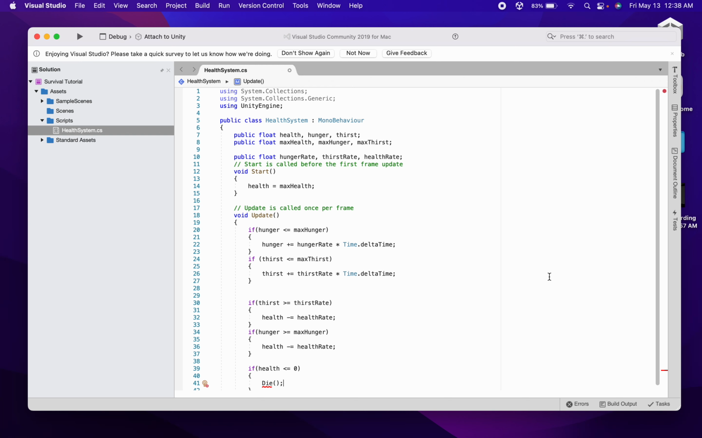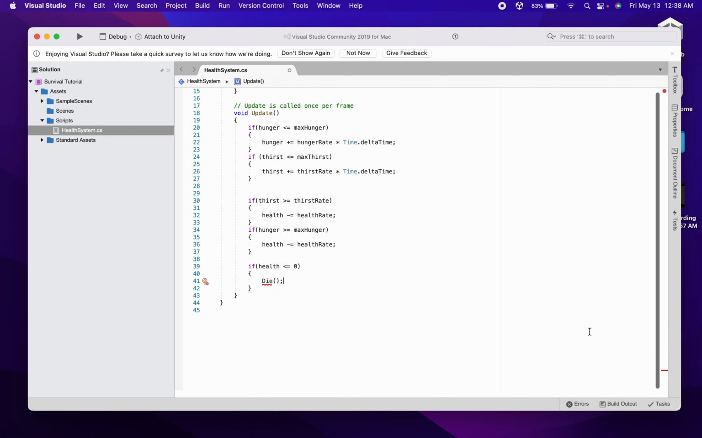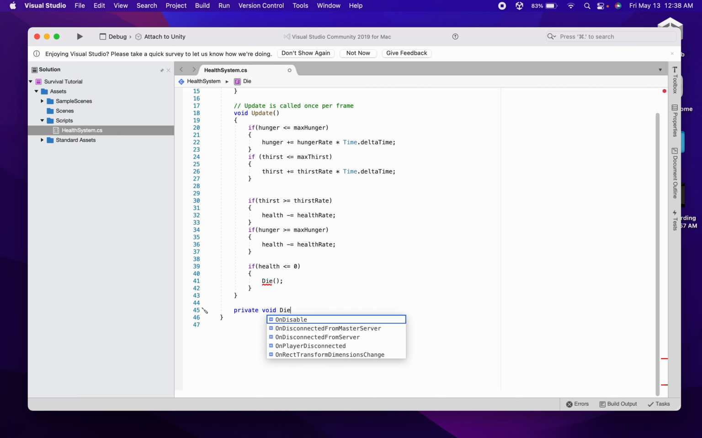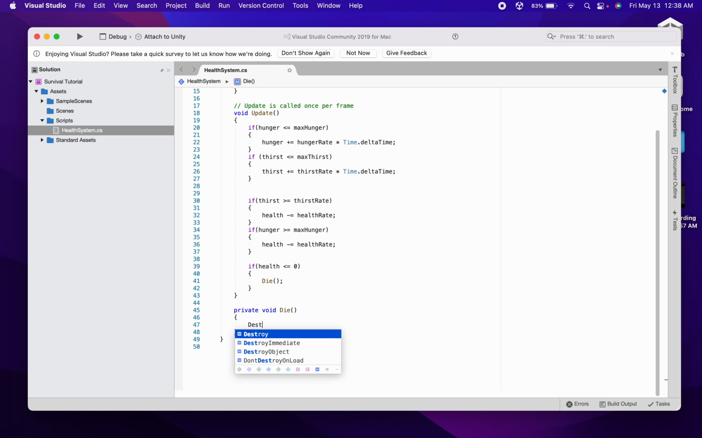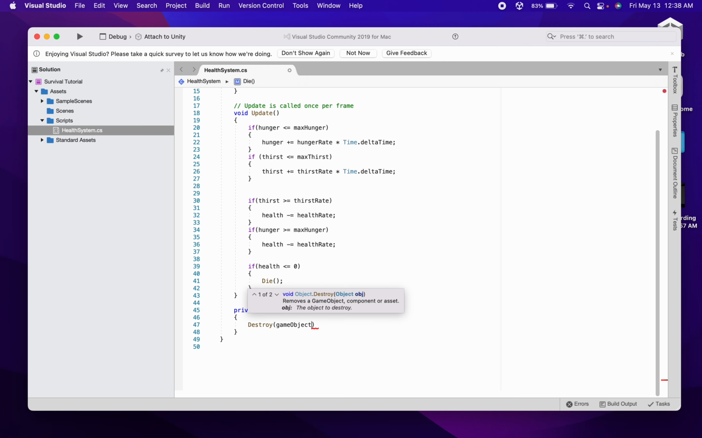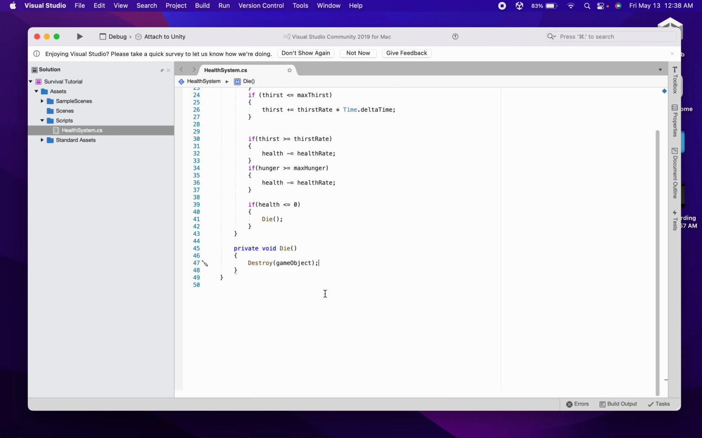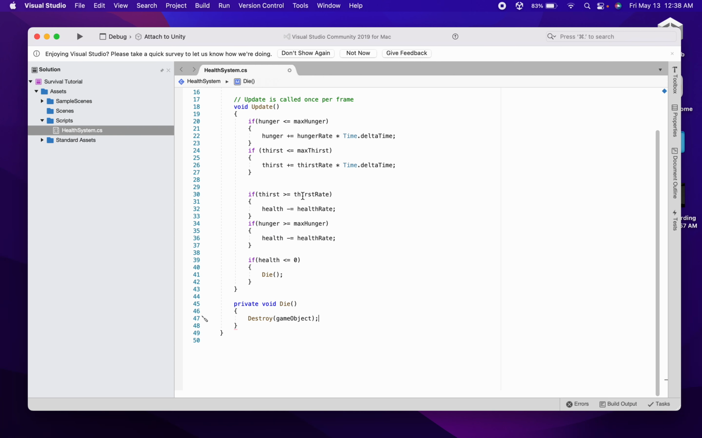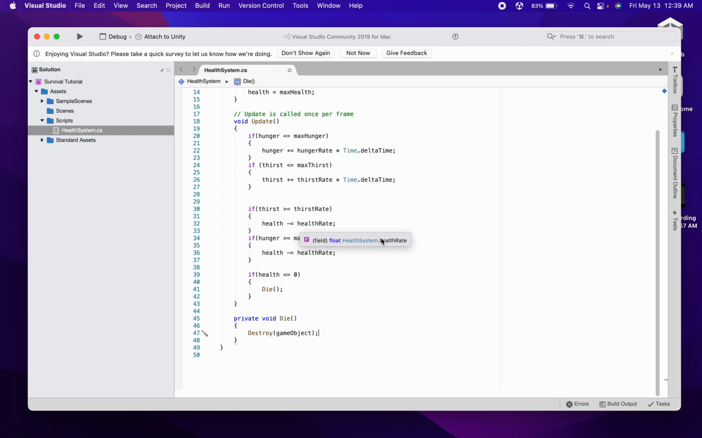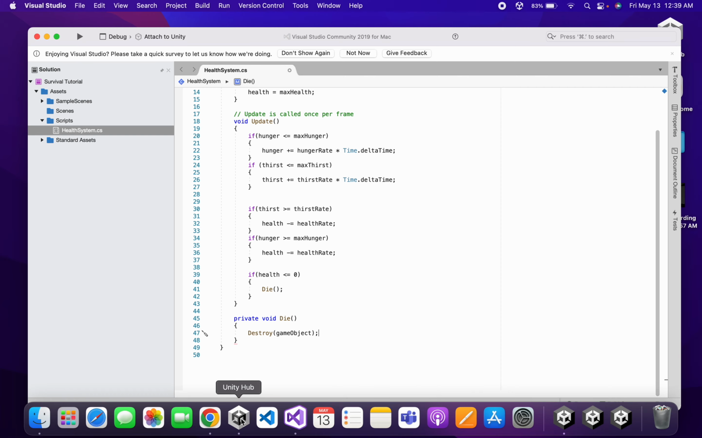Scroll to the bottom and create private void Die, which takes in no parameters, and then for now we'll just say Destroy gameObject. Nothing more than that. So basically what's happening is every second the player is gaining hunger and thirst, and whenever the hunger and thirst reach a certain amount, the player will start losing health. Let's test that out in Unity.